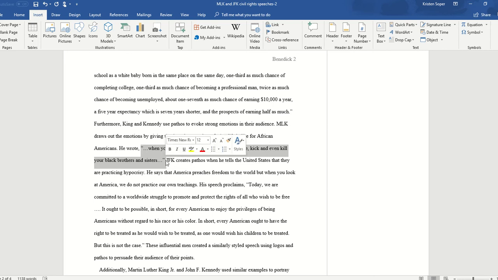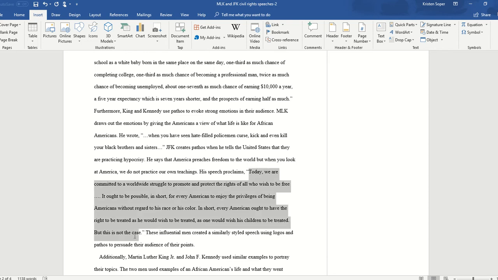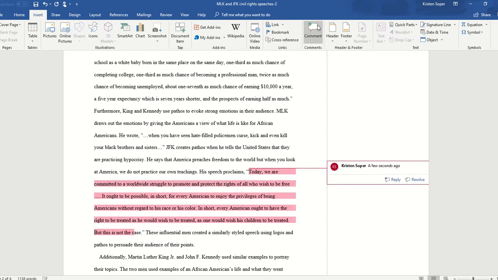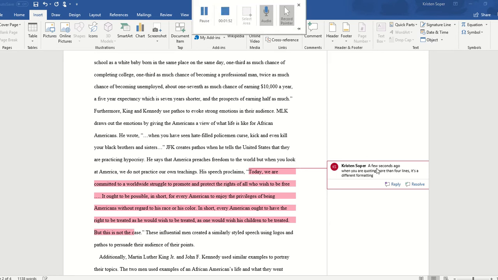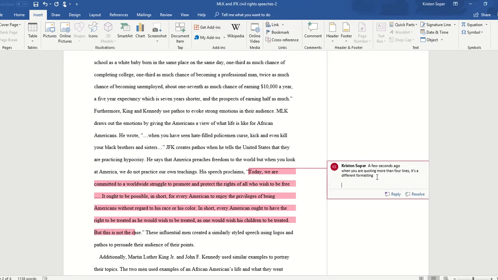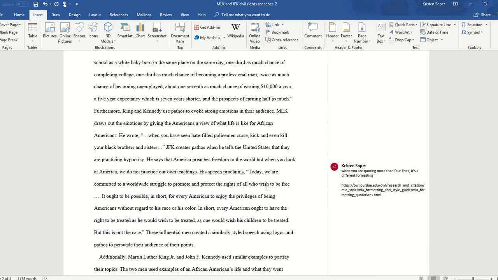You don't necessarily need the ellipsis before and after. Before is fine, but if you're just going to end the sentence after, it doesn't really matter. Alright, when you are quoting more than 4 lines, it's a different formatting. Let me see if I can find it. Okay, here's the website with more directions. You can copy and paste.